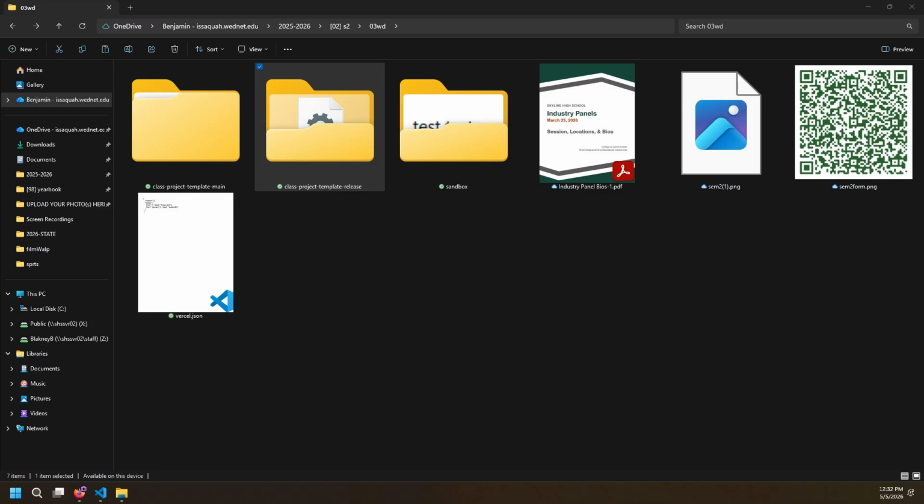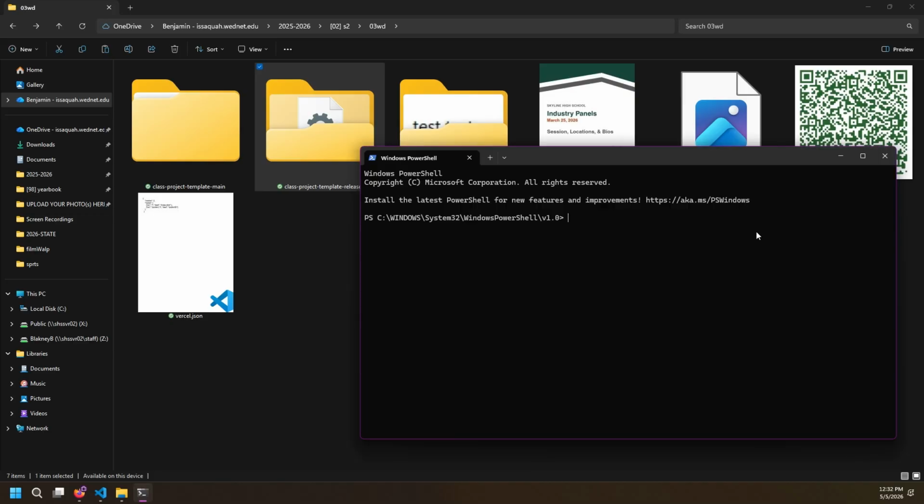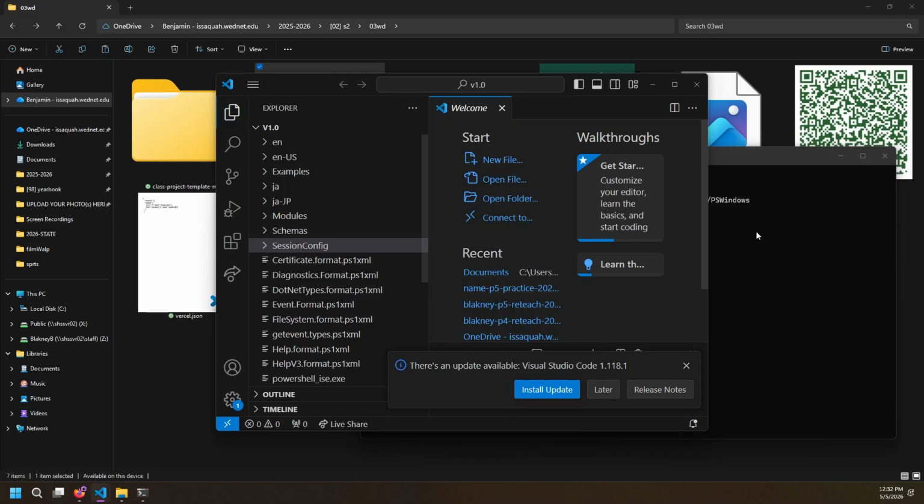You need to put in a very, very simple command. The very, very simple command is code, C-O-D-E, space, period. And if you do code period, then hit enter. It's going to automatically open the correct folder for you in VS Code. This should work on any folder, even if it has code or not, but for our cases, we want it to be opened in VS Code.